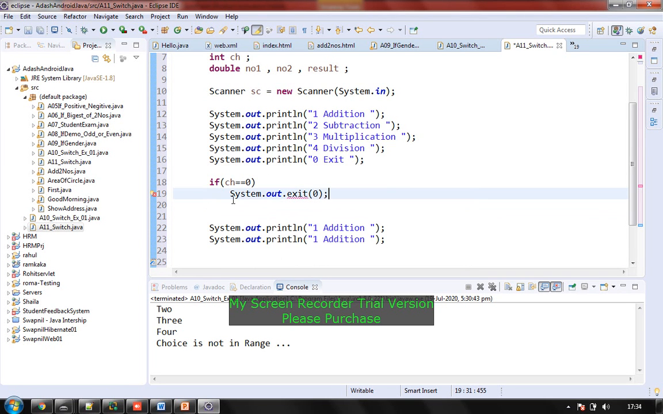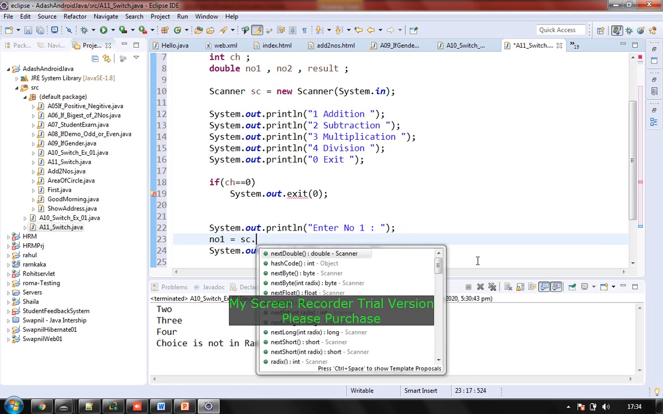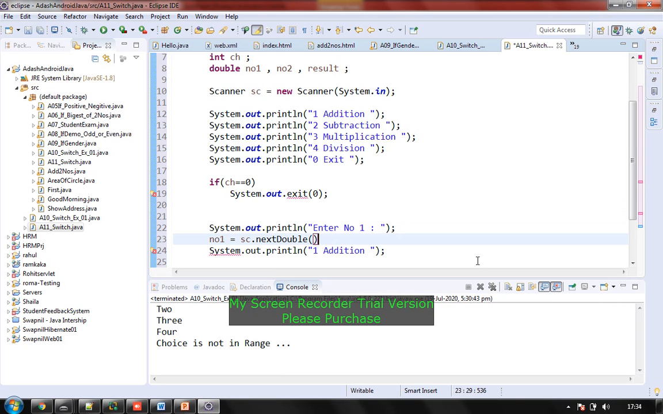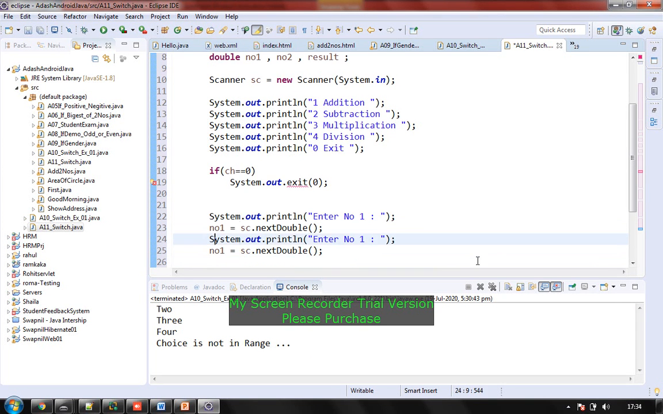Now the second part is, see, now this is the second part. We are going to write a choice. So to write a choice, we first will be accepting data from the user. So we will be saying enter number 1. So we will be holding the value for 1, that is number 1 is equal to scanner dot nextDouble. So I'm getting a double value. So I'll be accepting number 1, number 2.